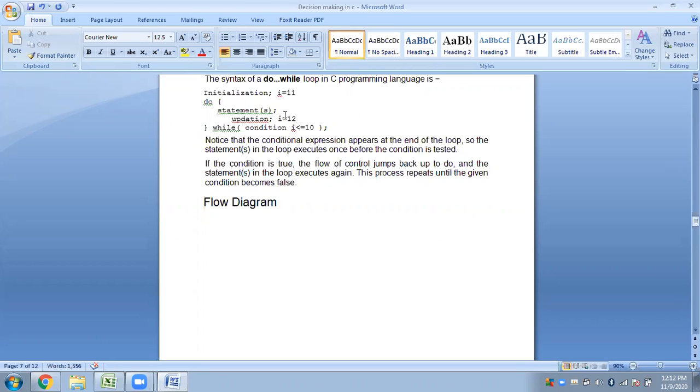Now you come here at the end. What do you have? The while statement, inside which you have the condition. What condition do you have here? I less than equal to 10. So your condition is checked at the end. So what is the latest value of I now? It is 12. So the initial value will never be checked here, because initially you have entered, irrespective of whatever value you have, you could enter, you display.